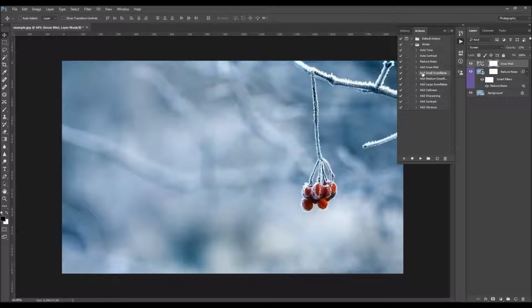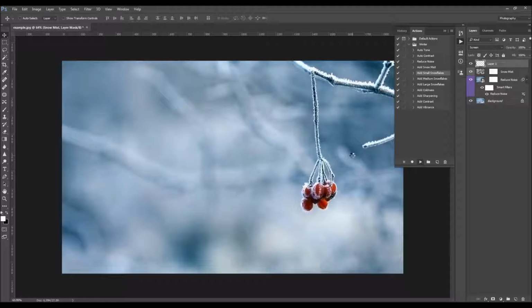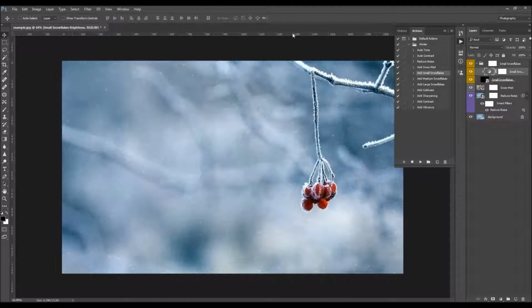What we got here is the add small snowflakes. You can add small, medium, and large snowflakes to your photo, and all you have to do is select the action and click play as with the other actions. I'm just going to play this one first, and here it is. We got small snowflakes here, and when you open the folder, the small snowflakes are on this layer here, and this is the small snowflakes brightness. If you turn off this layer, you'll see a lot more snowflakes appear.